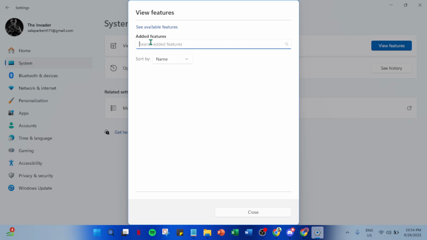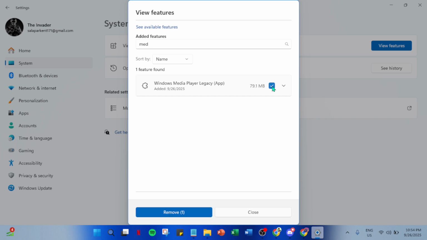Once you've found Windows Media Player, look for a drop-down menu next to it. Click on this drop-down and select Remove. This step is crucial as it uninstalls Windows Media Player from your system, paving the way for a clean reinstallation. Don't worry, we'll be adding it back shortly.